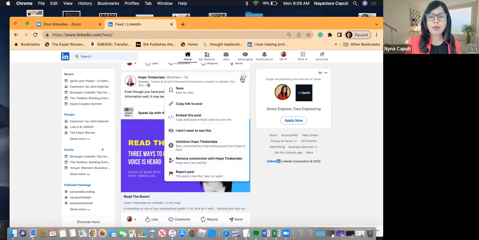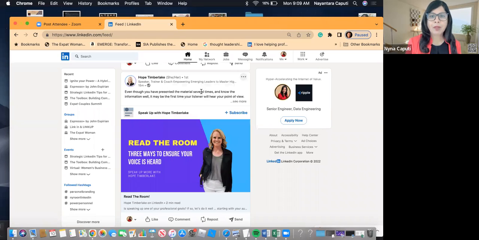So I click on the three dots in the right-hand corner of her post, and you can see the save option in the drop-down box. So I click on save for later. Okay, and her post is now saved.